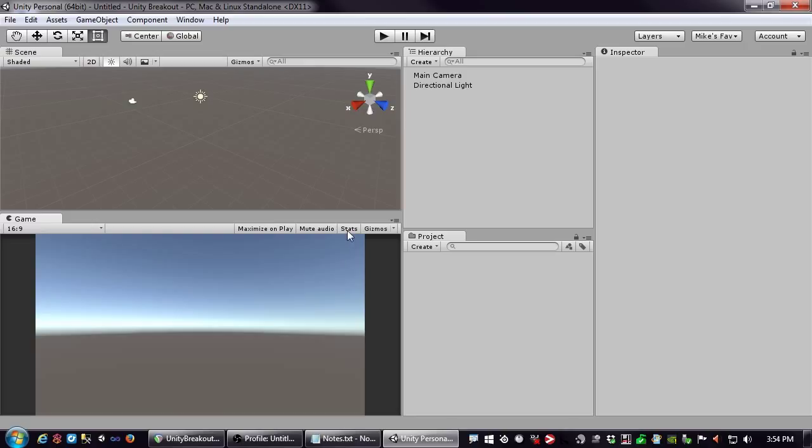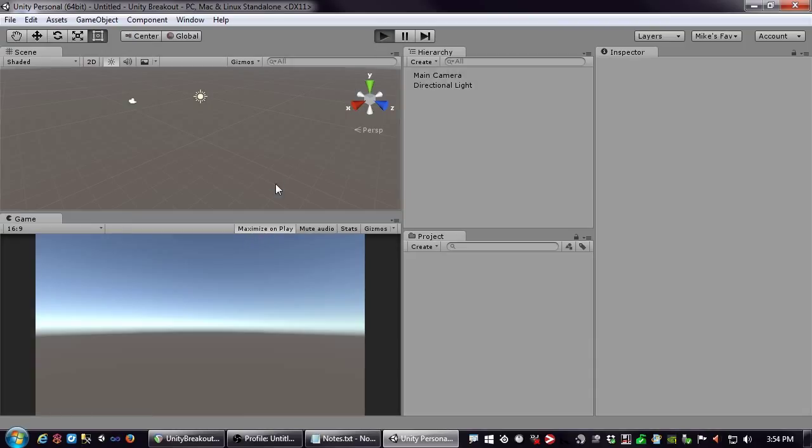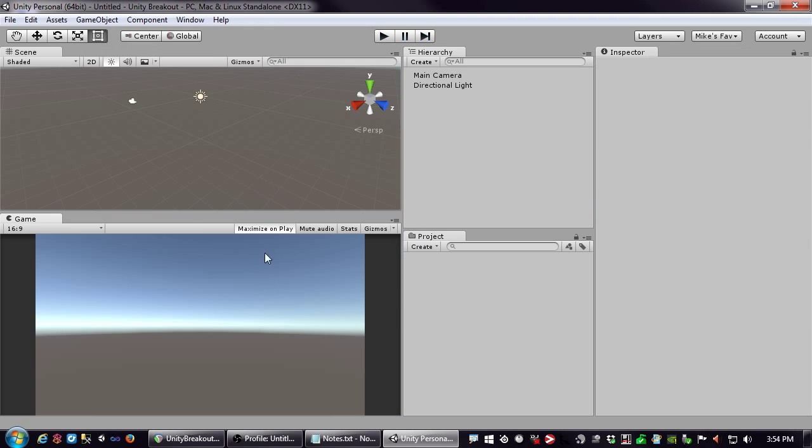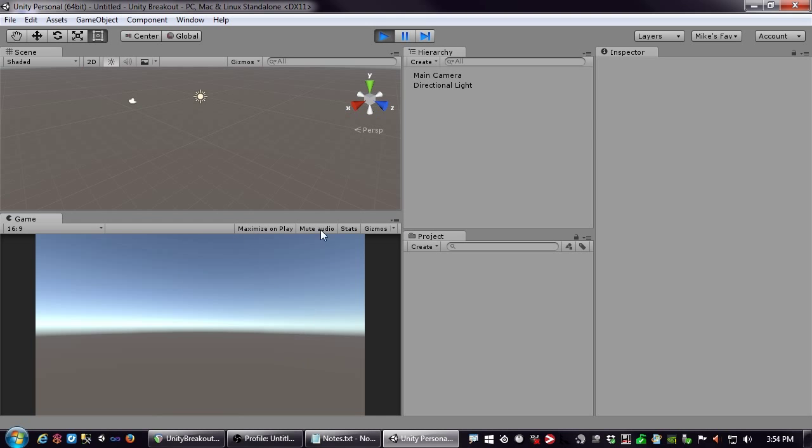The other cool thing about this window, it may have maximize on play. If that's highlighted and you hit play, then it does just that. It maximizes the whole game when you hit play. If you leave it off, then you can still have access to the rest of your environment while you're playing your game.